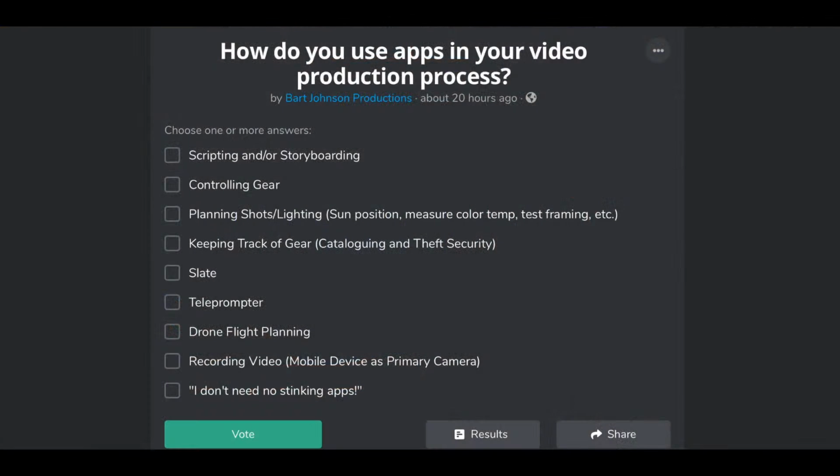So there it is. It should pop up on screen in just a second. But let's take a look at what we're going to be talking about today. Weekly poll. All right, so we are going to talk about, of course, apps in the video production and video creation process.